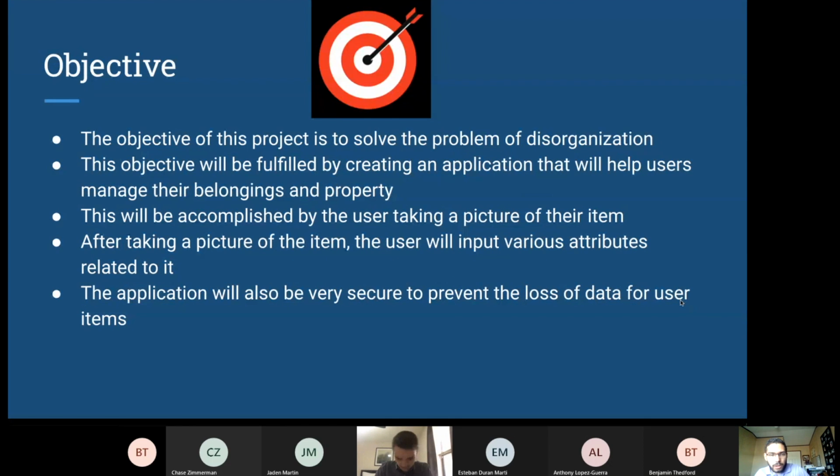So basically, we're going to solve this problem by taking a picture, where a user would take a picture of their item, and after taking the picture of it, they'll input various attributes, and we're going to focus on security to prevent the loss of data for the user's items. So now hand it off to background.